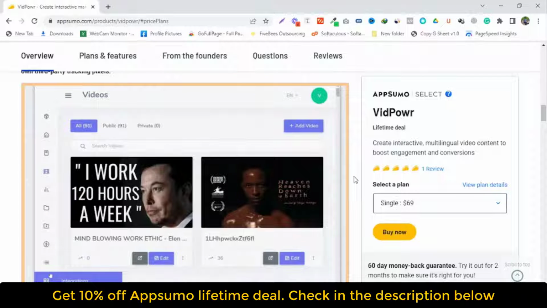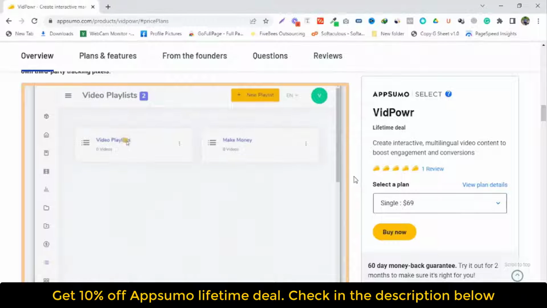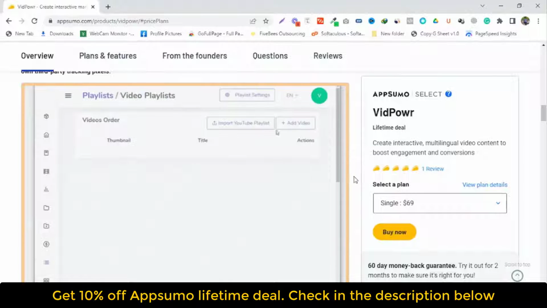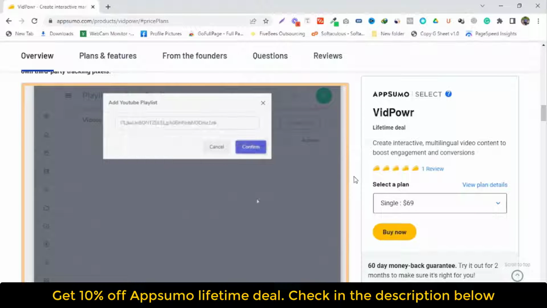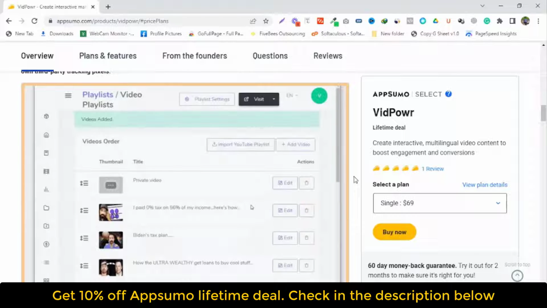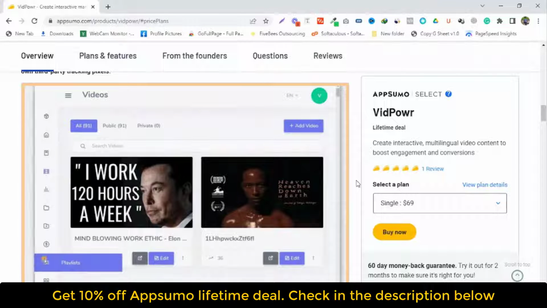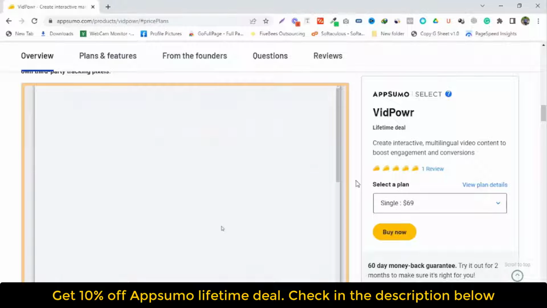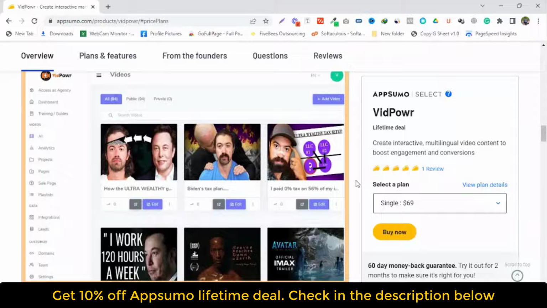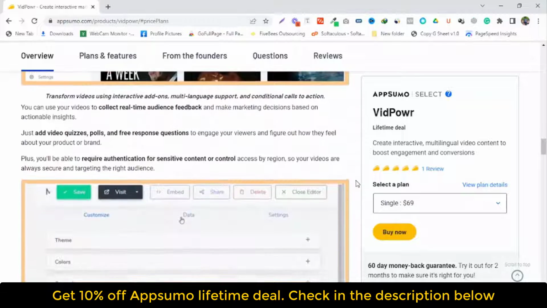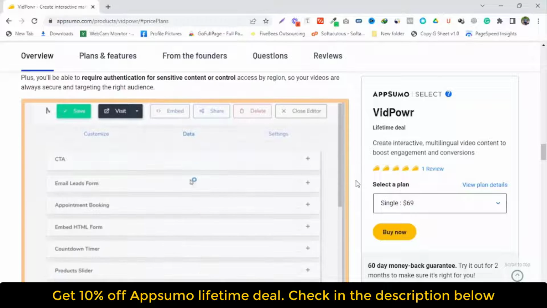Even without tech skills, you'll be able to customize your CNAME branding for any URL, as well as integrate your own third-party tracking pixels. You can leverage conditional calls to action and video branching to create personalized video experiences that let viewers control the narrative. Translate your video content into multiple languages so you'll be able to attract a global audience. And with more than 40 dynamic features, VidPowr has everything you need to level up your marketing strategy in just a few minutes.